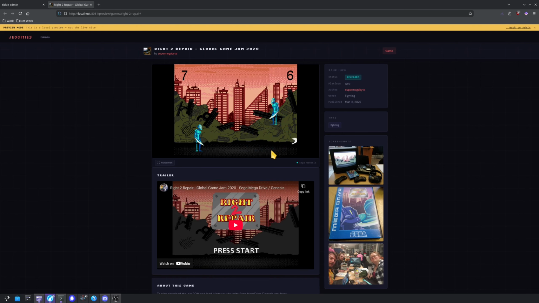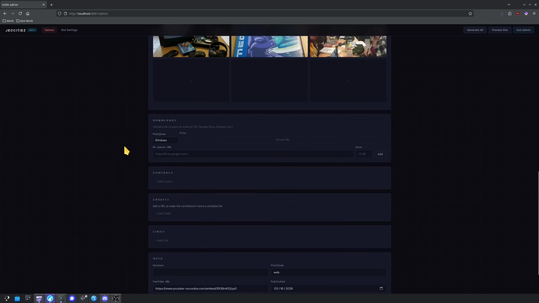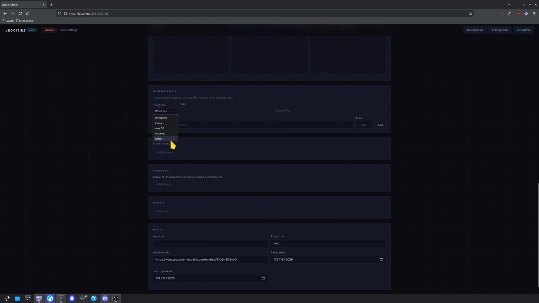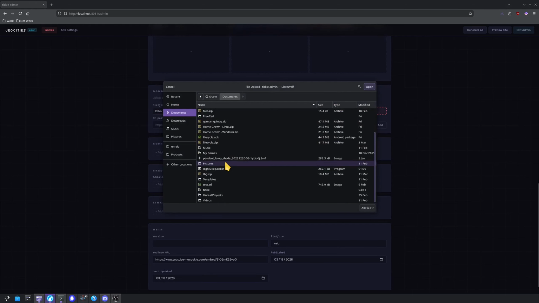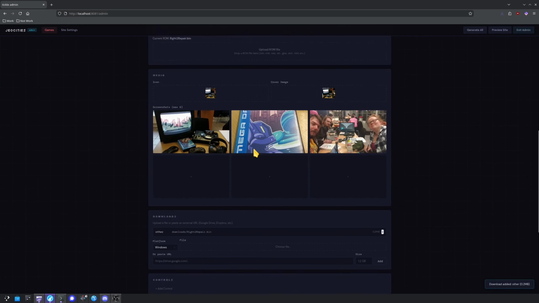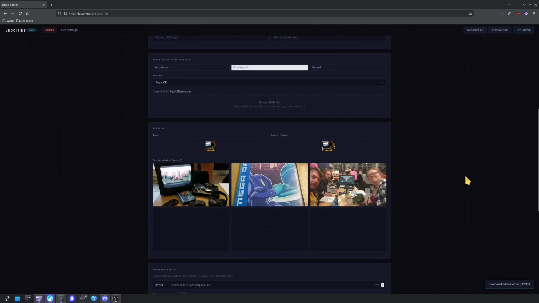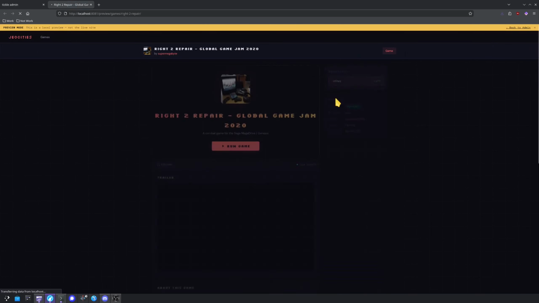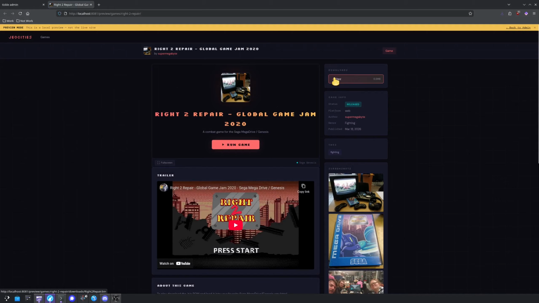But this will run on an actual Sega Mega Drive, so totally up to your users how they want to do it. We can also add this as a download as well. So if we go back here, you know, we can say it's for, I guess, platform other, and we can grab that file and make that actually downloadable as well. So if we generate that page, you'll see it up here as a download, and we can have multiple downloads. They all get their own button.